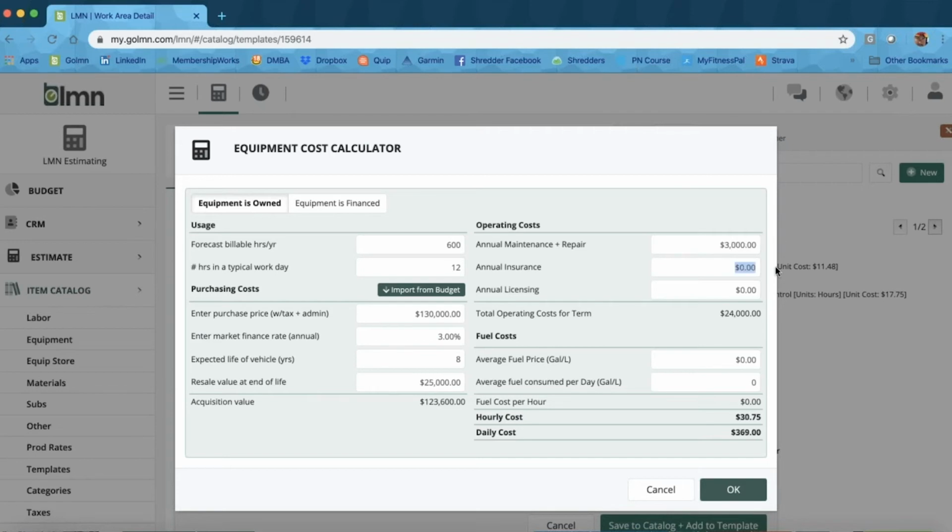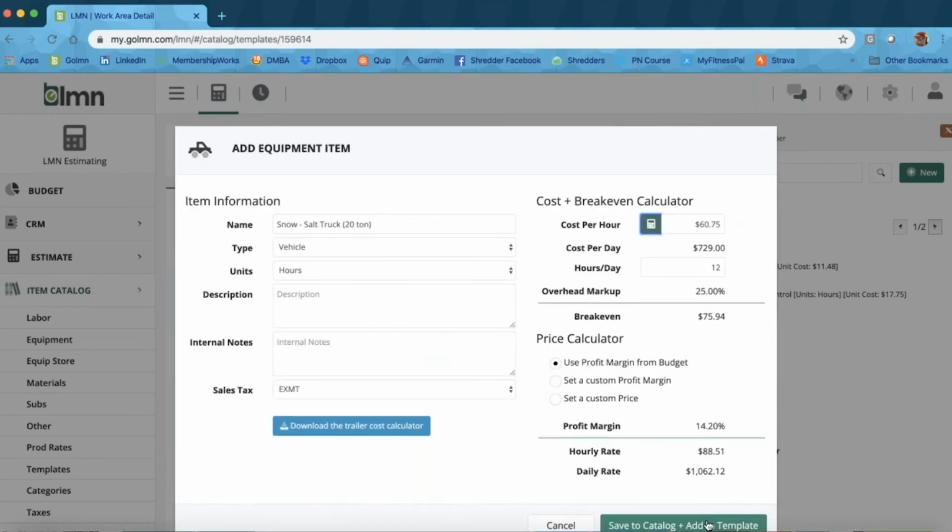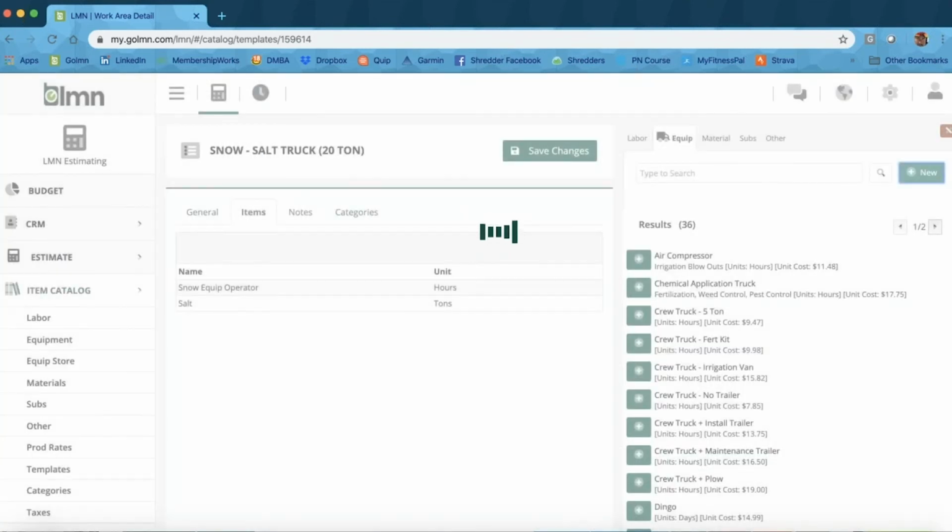Put some maintenance and insurance and licensing in. And again, these all vary area by area, so I'm just using some generic numbers here. On a typical shift, I'm going to say that we're going to burn 60 gallons of fuel. So at the end of the day, I've got an hourly cost on the machine of $60.75, or a daily cost of $729. So I'm going to save that to my catalog and to my template, and then it's going to be sitting in both anytime I want to use them in the future.